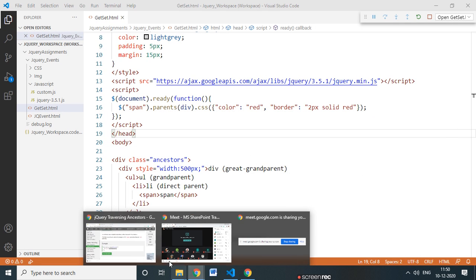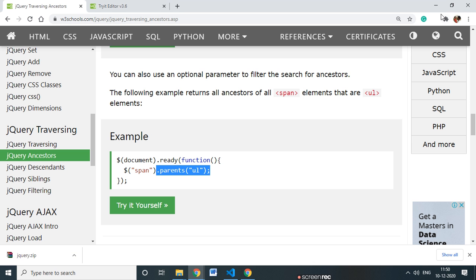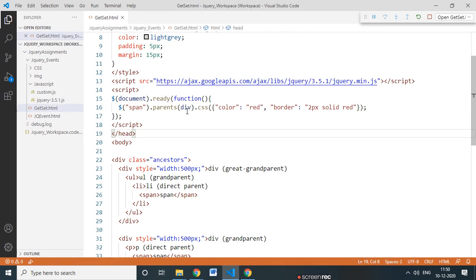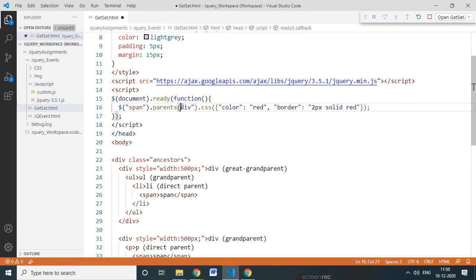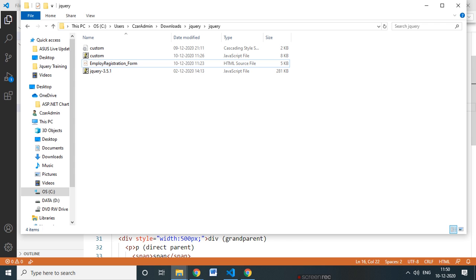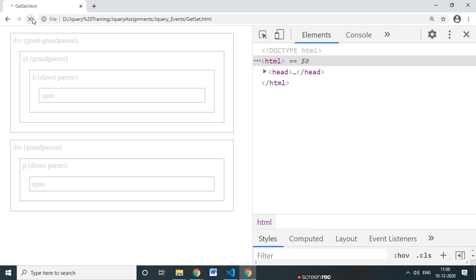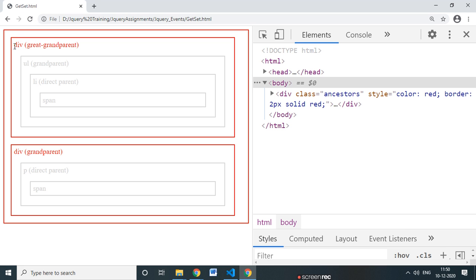So I think I have entered something wrong. Let me check. Okay, I need to give it in double quotes, div here and here. Practically how it will be helpful to us, we will understand. So I just say he who is the div, just to change the border. Here we can see the border is changed because I say parents and div, then this is the div and this is also one div.